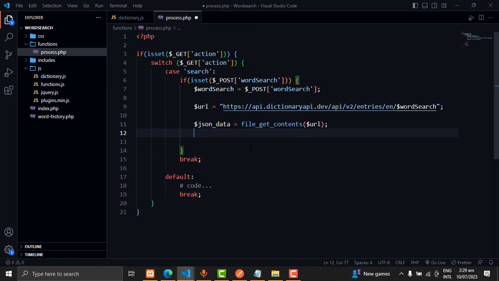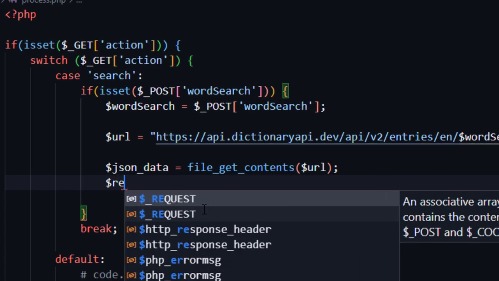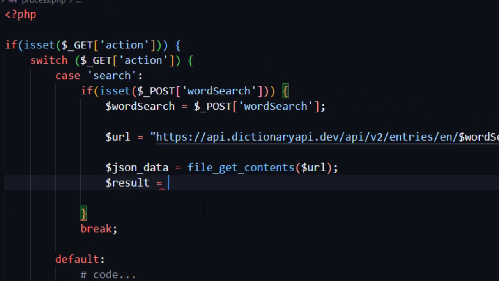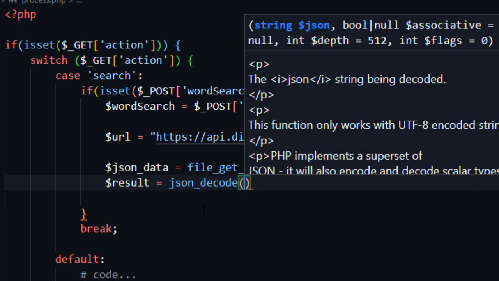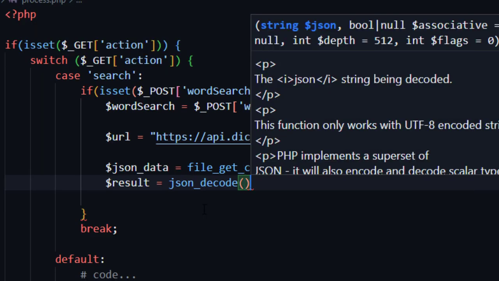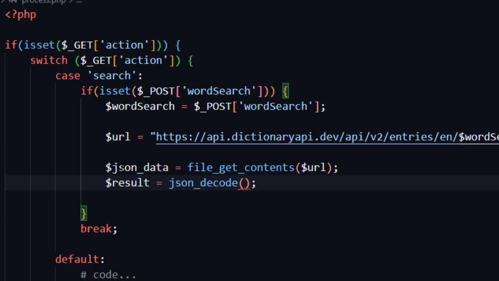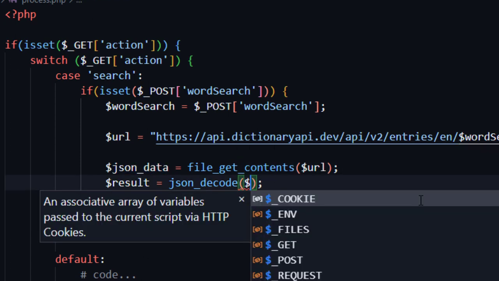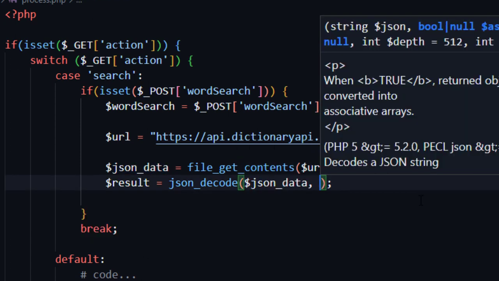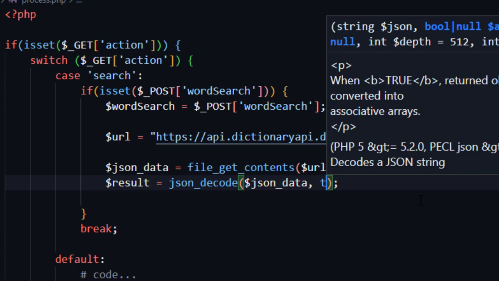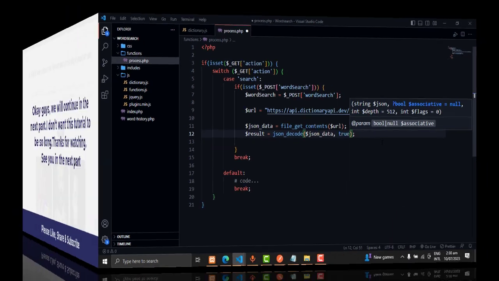Okay guys, what I'm going to do now is decode this data so we can use it. I'm going to decode this data and pass it into a variable called result. I'm going to say result is equal to json_decode. We have a method in PHP called json_decode, and it's going to decode this JSON data, and it's going to set it to true, as you can see here. Let's say true.